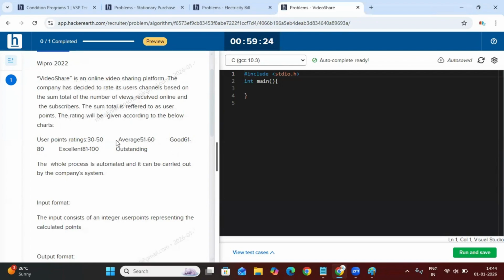If 30 to 50, rating is average. 51 to 60, good. 61 to 80, excellent. 81 to 100, outstanding. They are providing ratings from 30 to 100 only. If lower than 30 or higher than 100, it is invalid input.